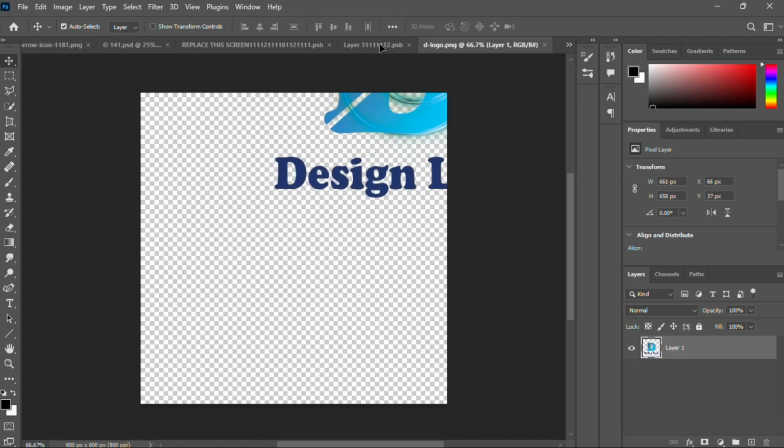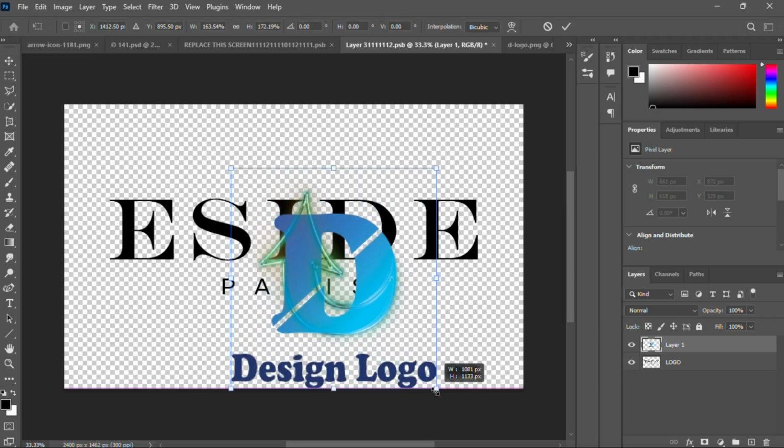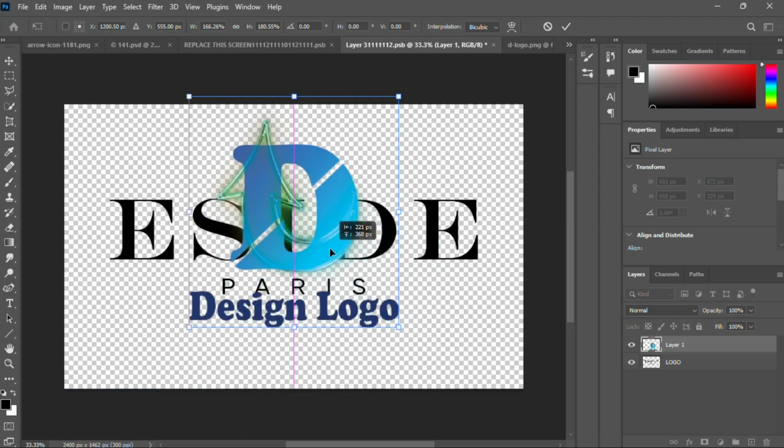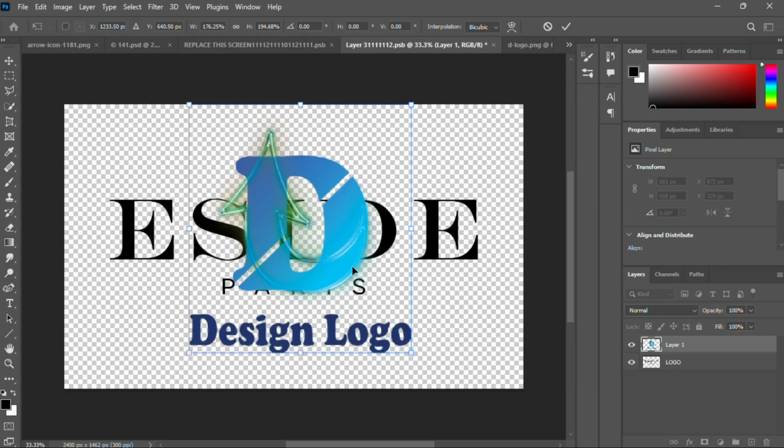Double click on the logo layer again to bring up a new window with the 2D version of the logo. Open your logo file, replace the placeholder with your design, adjust the size and save the file. This might take a few seconds to load. When you go back to the main mockup file, your logo will appear in the mockup.